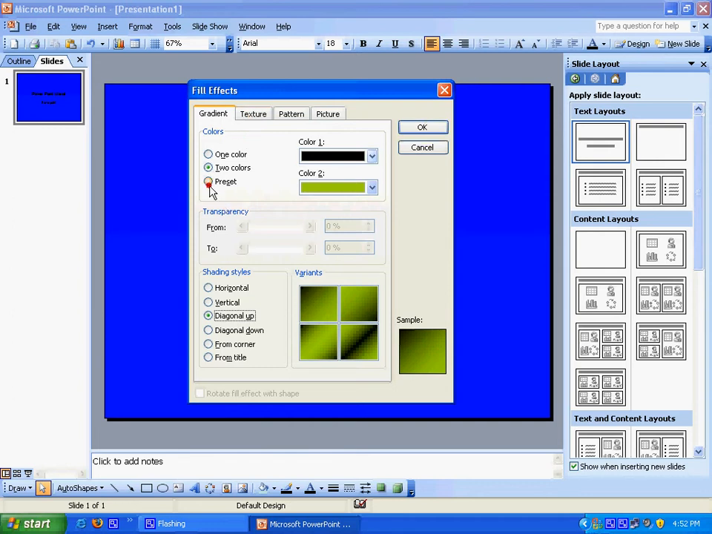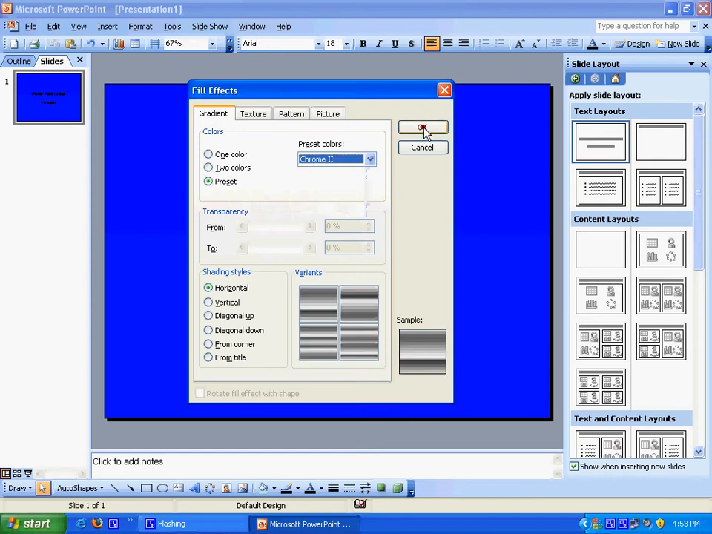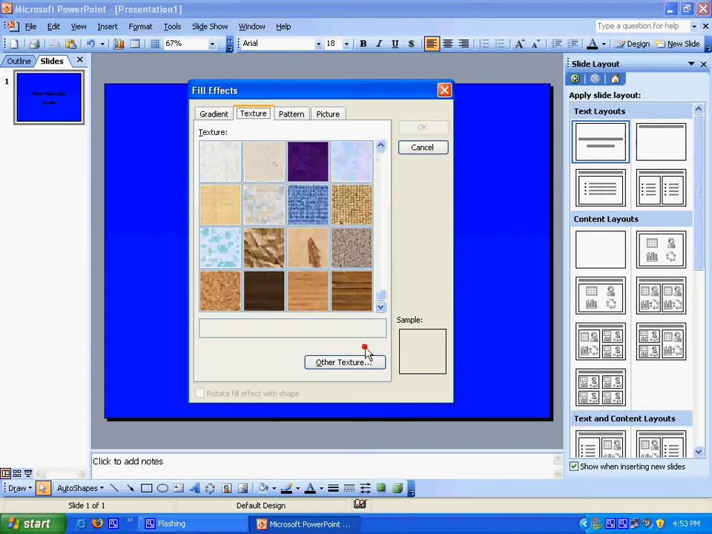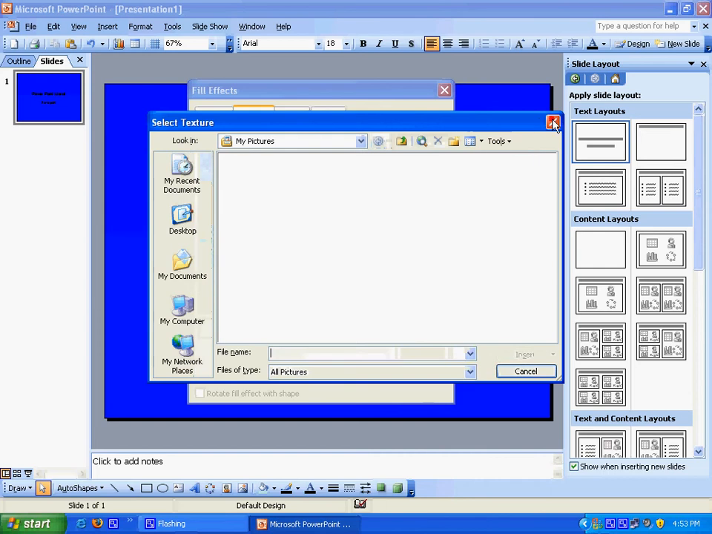And then there are also preset ones. There's a bunch of different ones. Early sunset, late sunset. There are so many different ones. And then if you like that, you can put vertical, and if you like it, you push OK. There's also texture. There are different textures you can use. And then if you go to other texture, you can pick your other. If you have a texture in a file, you can pick that.